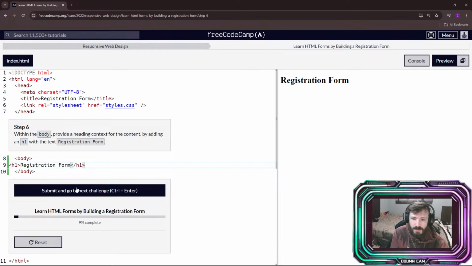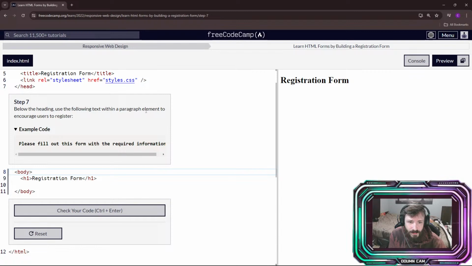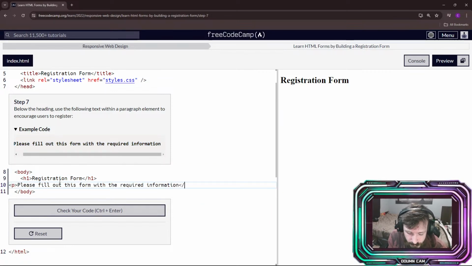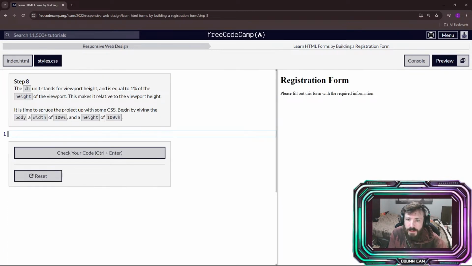A lot of just copy paste, which I love. And so below the heading, use the following text within a paragraph element: Please fill out this form with the required information. There we go. The vh unit stands for viewport height and is equal to 1% of the height of the viewport. Did I say viewpoint? Viewport height. Height of the viewport. This makes it relative to the viewport height.